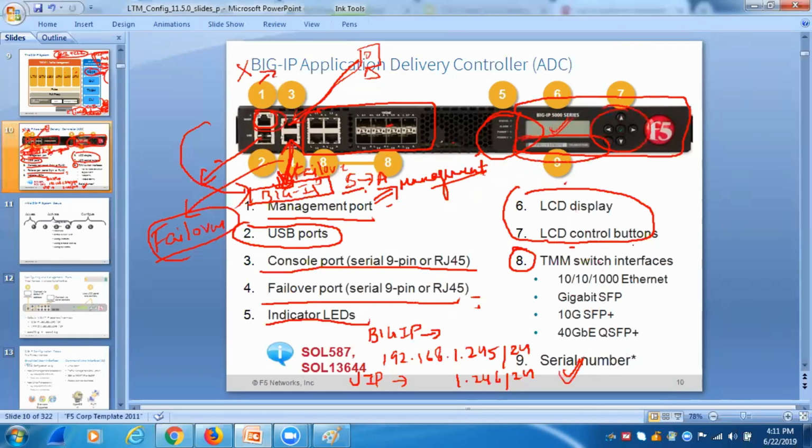Okay, so this is regarding the hardware, how the hardware looks like, what the things are. Everything clear?